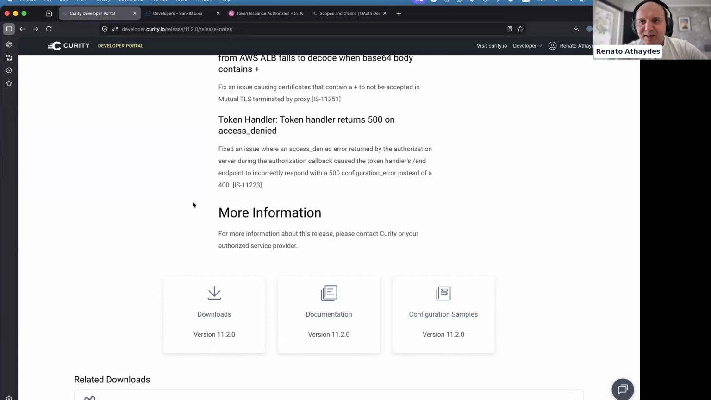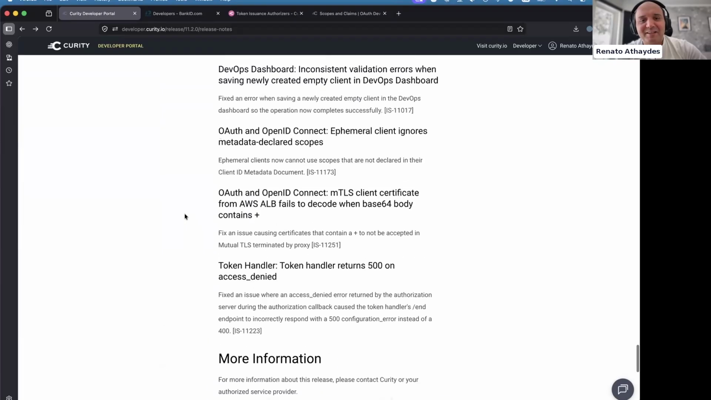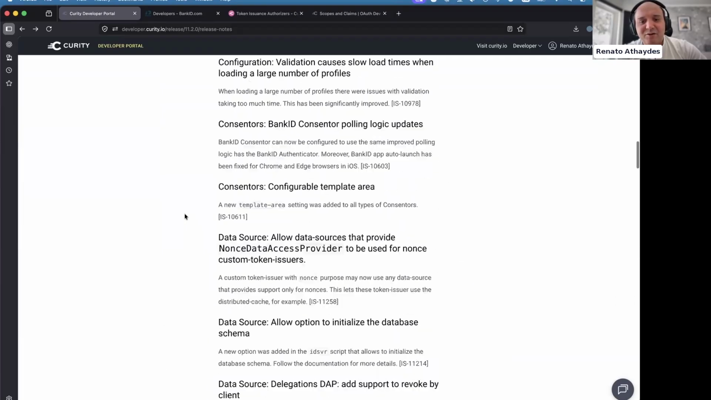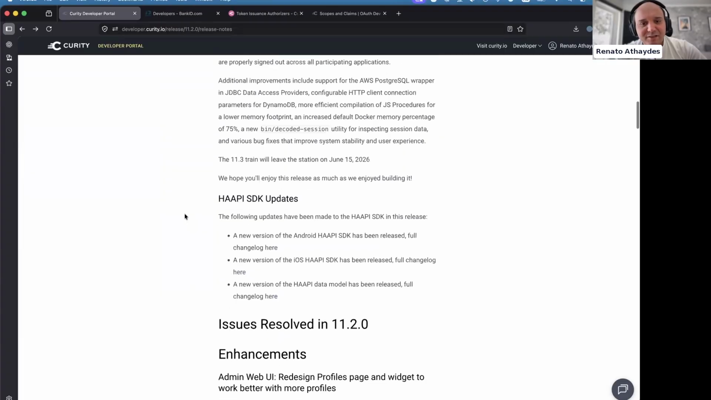I hope that you guys enjoyed this release. We will enjoy when you start using it. The next release, I have a date here, just that we have regular releases. It's here somewhere. Yeah, June 15th. That's when the 11.3 train will leave the station. And probably we'll see you guys right after that in the next webinar.